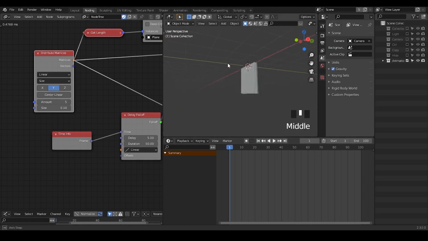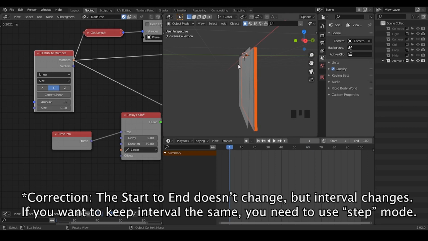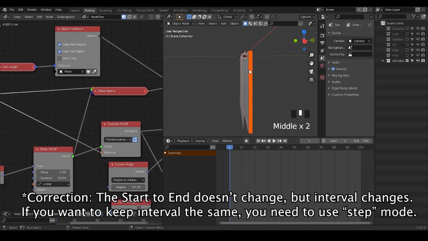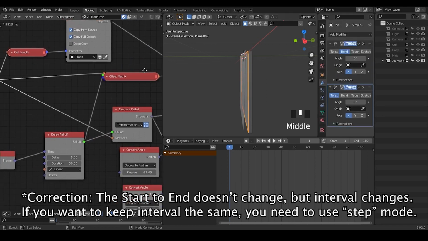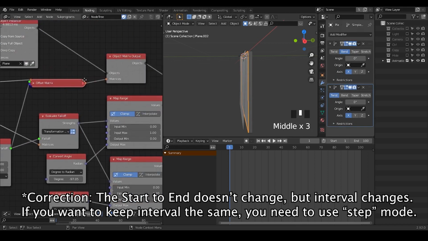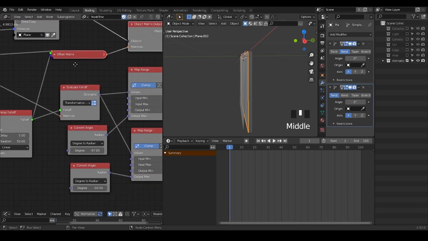Take it to the beginning. So this is how this page looks, and you can definitely increase the amount. Remember to change the size so that the interval does not change, because you don't want your calendar page to be too thick or too thin. Or you can use a step, but when you increase the amount, it will just be horrible. And instance the object, copy full object so that it copies the modifier, and assign them to the locations.